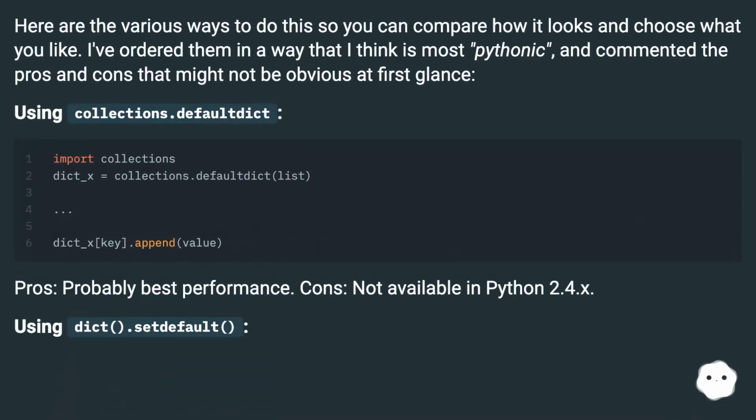Here are the various ways to do this so you can compare how it looks and choose what you like. I've ordered them in a way that I think is most Pythonic, and commented the pros and cons that might not be obvious at first glance. Using collections.defaultdict. Pros: probably best performance. Cons: not available in Python 2.4.x.